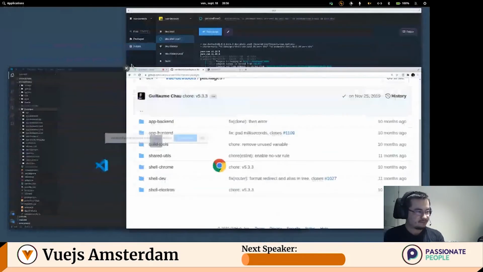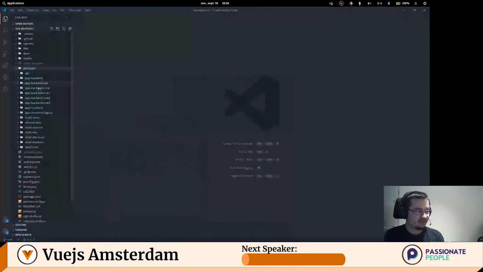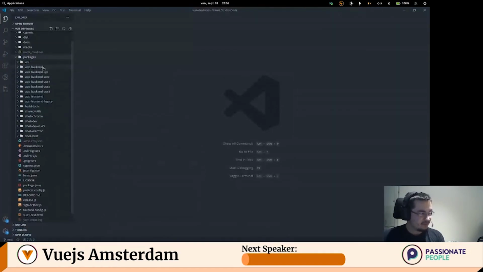And the new structure is a little bit different. You can ignore a few folders here. Like this one is the old backend folder. You have also a legacy frontend folder because I didn't delete them yet.